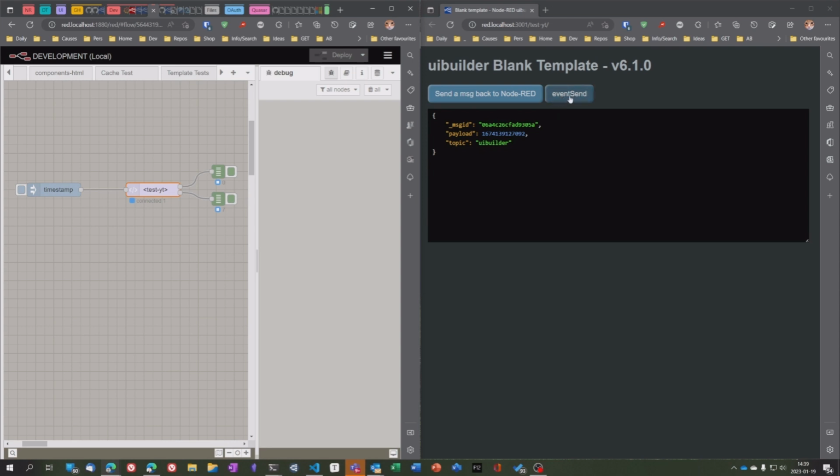I'll show you this one first. It's called event send, which is the simpler one of the two. It's easier to use. And you'll notice as soon as I press it, you get information over here. Some of this stuff is pretty standard for Node-RED. But then the payload, you'll see. Now, I'll explain where this data comes from very shortly.